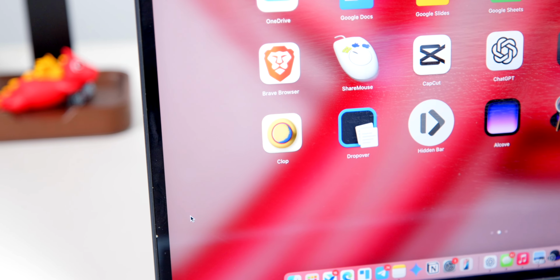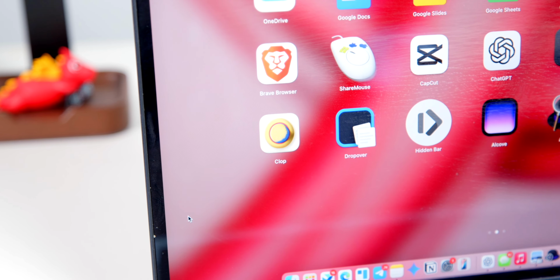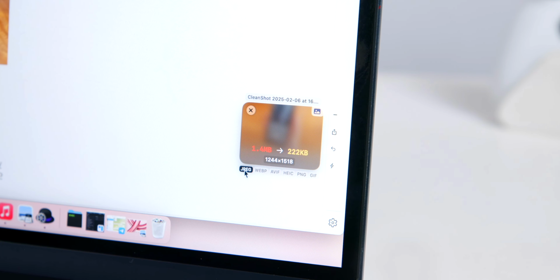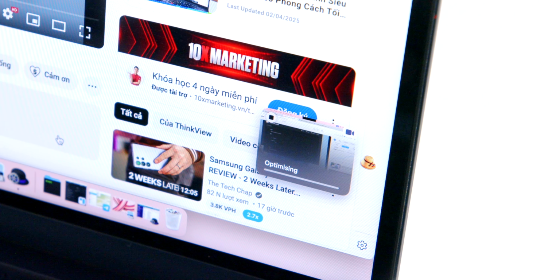Another great app is Clop, which optimizes images and videos. Whenever you download or copy images or videos, Clop automatically reduces the file size without reducing quality. Sometimes, after the optimization, the downloaded file is just about 10 to 20% of the original file size. That saves a lot of storage on your MacBook, especially if you're using a 256GB version.